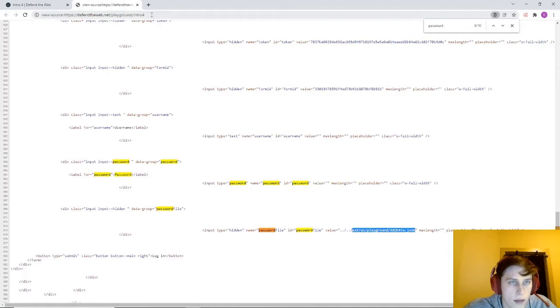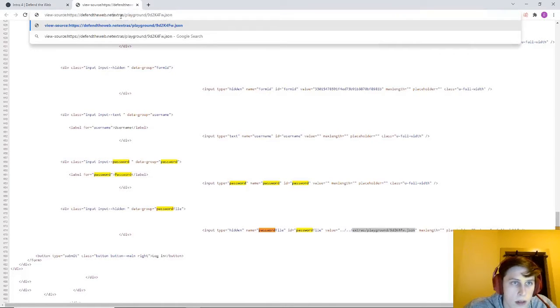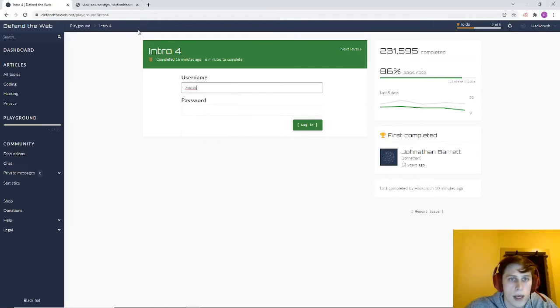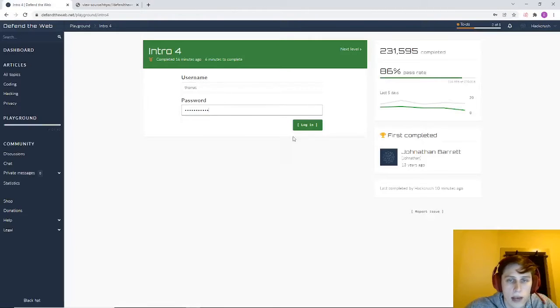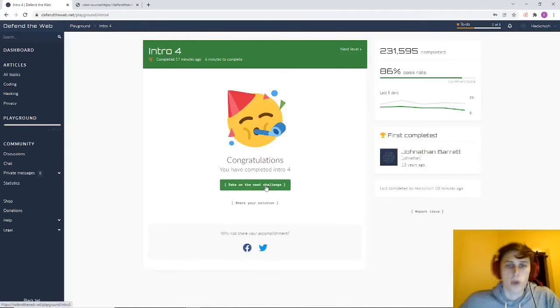So let's go ahead and replace this. There we go. Boom, password. In my initial solve, it took me just a bit longer to figure out what to do with that URL and how to plug it in. So cool. Finished intro 4.